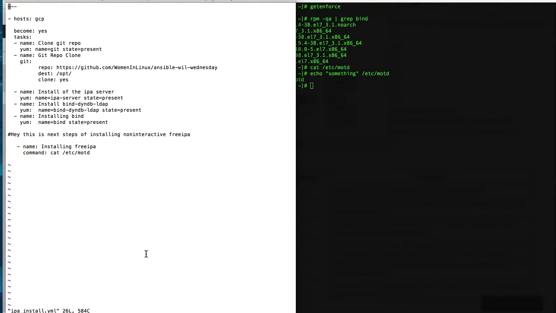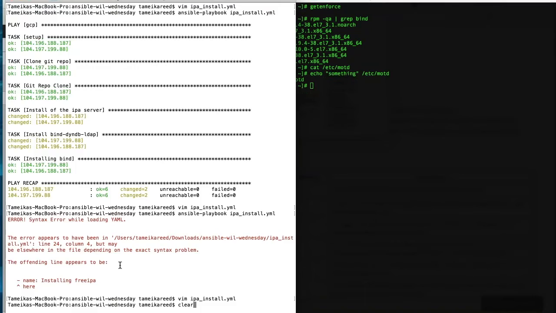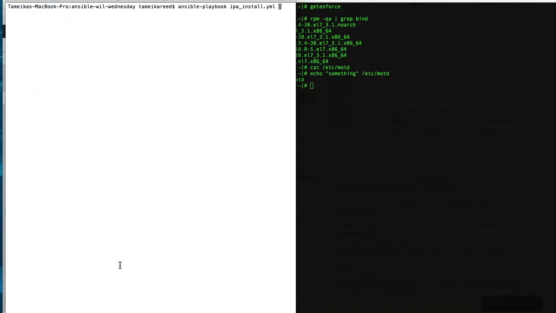That means something's not lined up. All right, so we've got to line up some stuff. What's not lined up? Oh, I can look at the indentation. You see it? That name right there is off. I mean, that name is on. This one is off. So I need to line that up. All right, let me clear that so we can get back up to the top, and let's run that again.